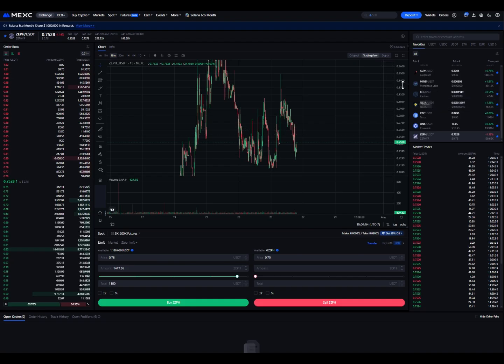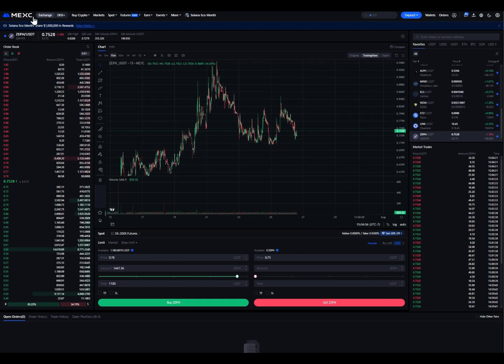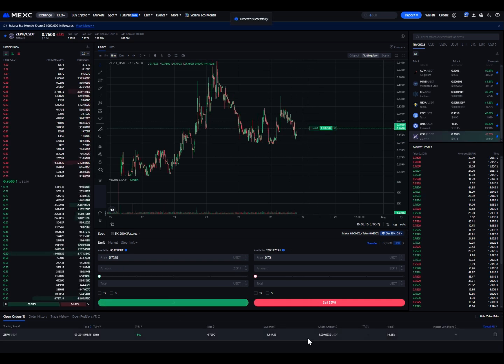So I'm going to buy some Zeph on MEXC. I'm going to buy exactly $1,100 of USDT, and I'm going to get it for a price of 0.76 hopefully, and I'm going to get about 1,447 Zeph. So I'm going to go ahead and buy that Zeph. You can see here that some of it already filled, and I'll just wait for the rest of it to fill, and we'll come back when that's done.